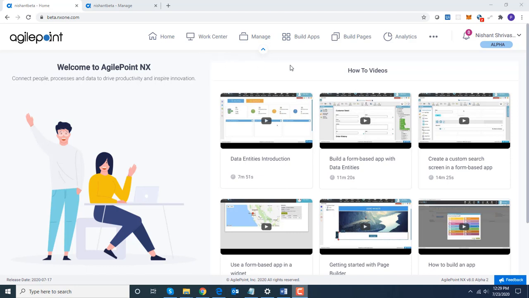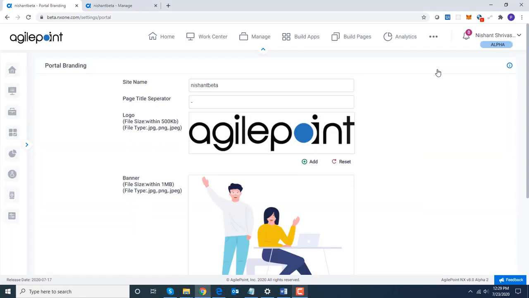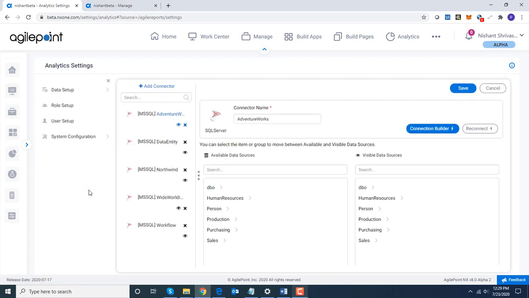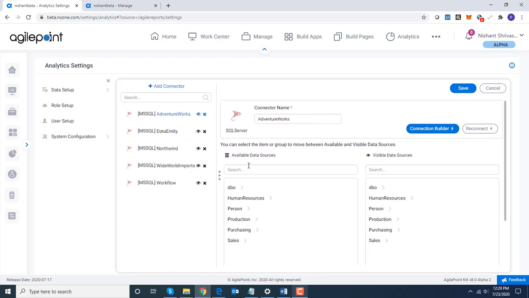This is a totally web-based experience. So if I'm in my AgilePoint portal right now, if I go to settings, you'll see a new icon over here for analytics. If we click on it, it brings up the analytics settings over here. Now what you see over here is right now I have added 5 connections to 5 different databases.